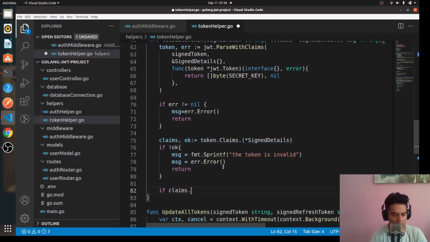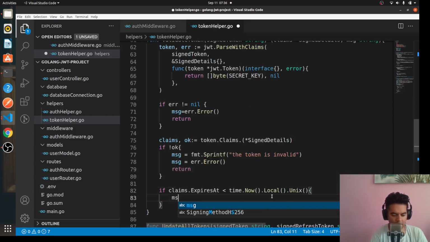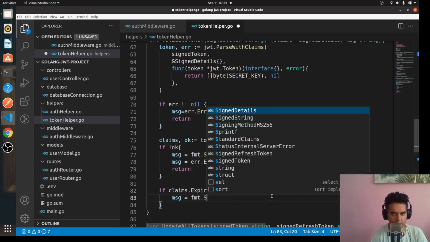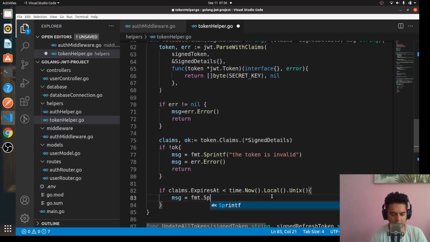So we'll say claims.ExpiresAt. Claims as a word might sound confusing to you at times. Claims is basically all the information that the user has in his token. So here we'll say local.Unix, and msg is equal to fmt.Sprintf, token is expired.